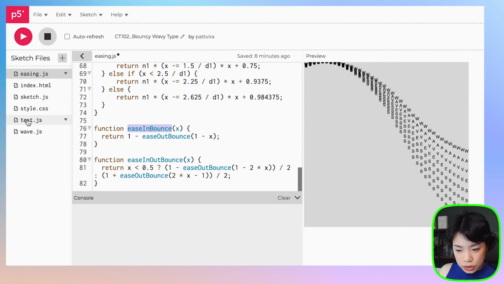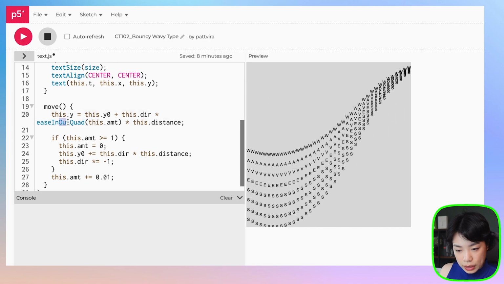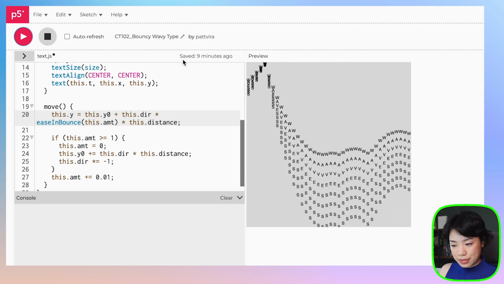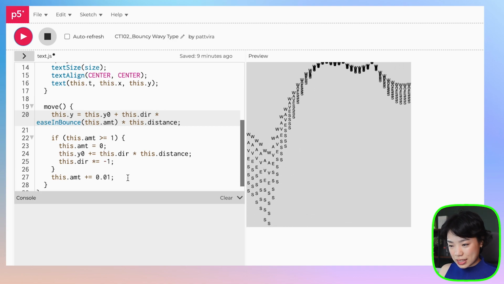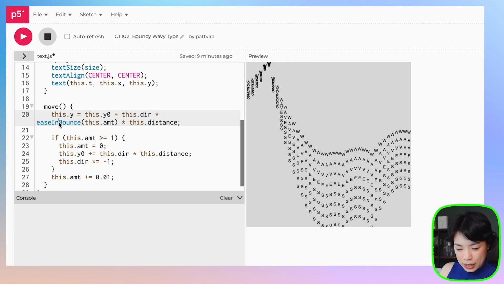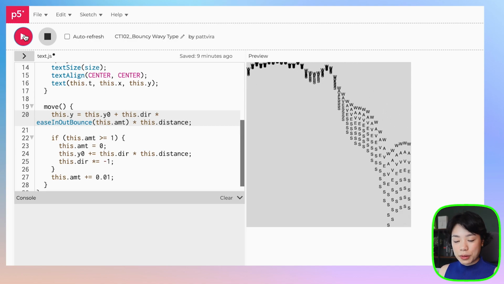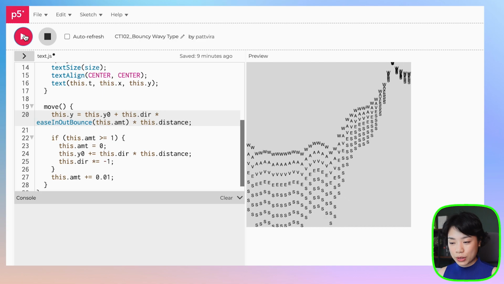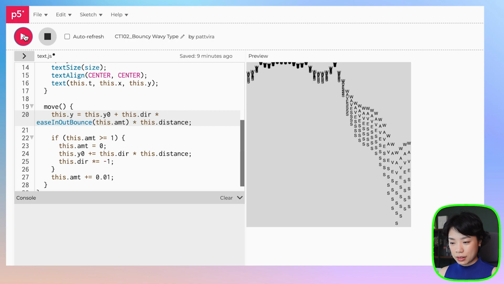So let's go to text.js. Then in here, instead of easeInQuad, we're going to do easeInBounce. And look at that. It looks like this string of text has a life in itself. So how about easeInOutBounce? And you should really just play around with the different easing functions that you can find online. Or you can even come up with your own and just create a bunch of these animated typography.